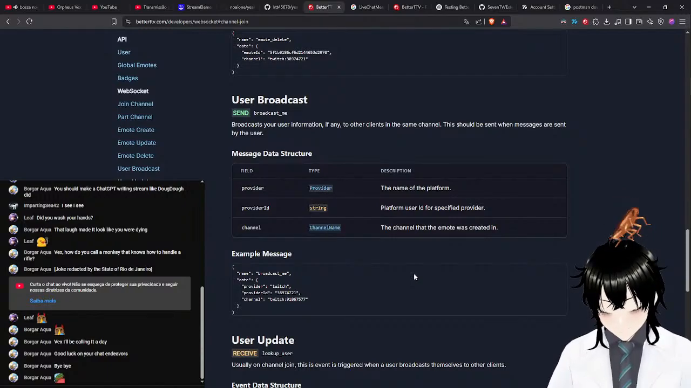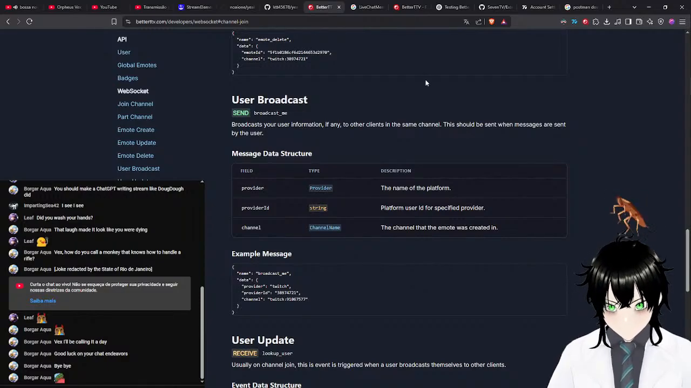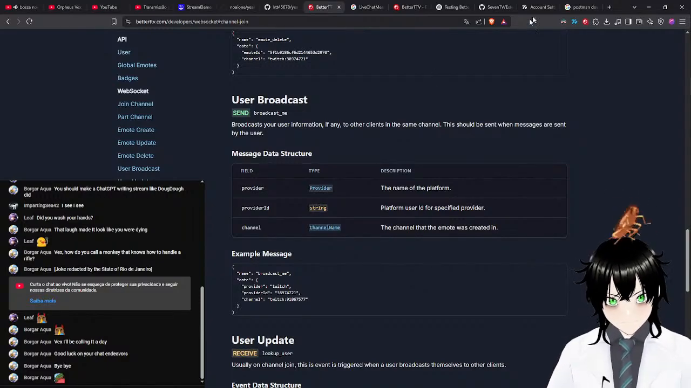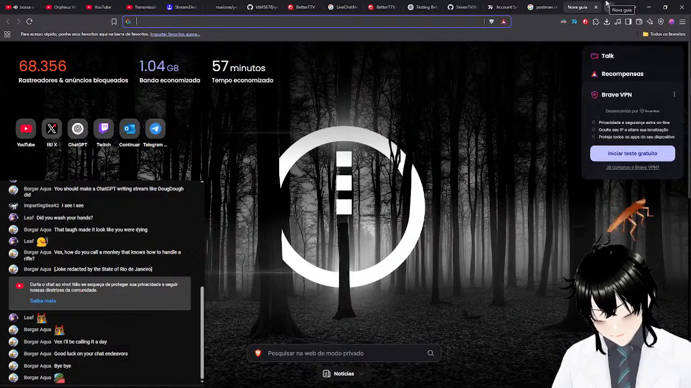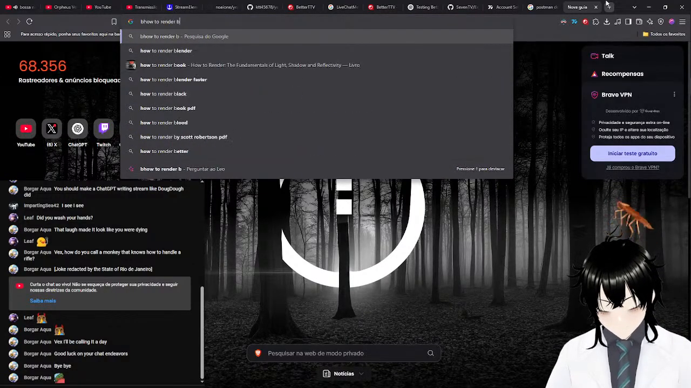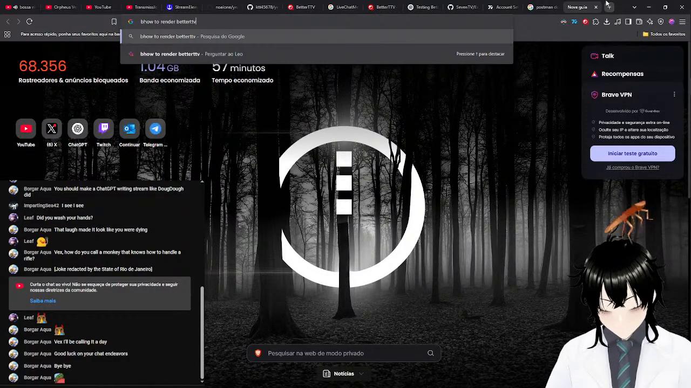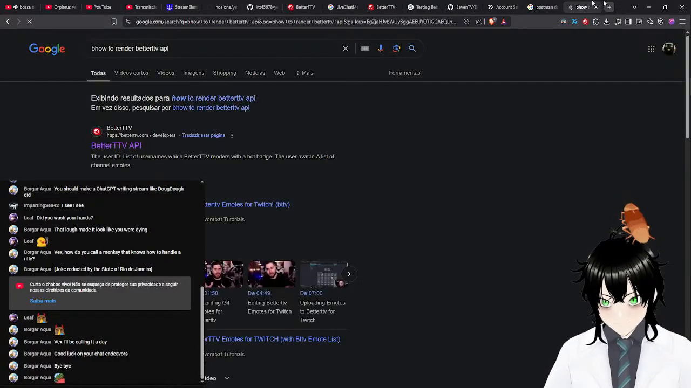Now, why do I need this? Why can't I just render stuff? I've never asked how to render betterTTV API or some shit.